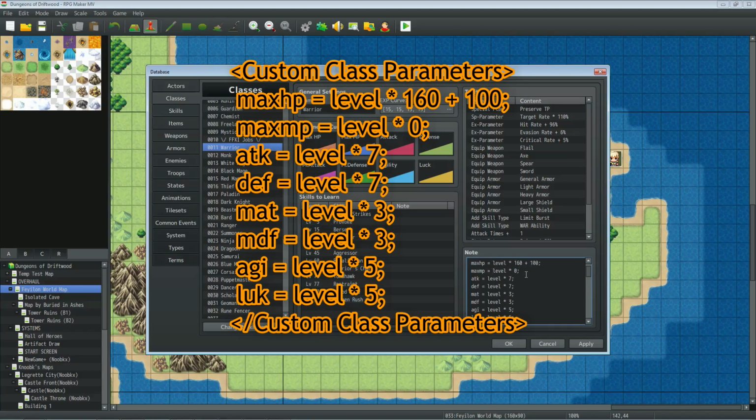Moving down, no MP, we're actually going to get rid of the MP bar. ATK is level times 7, defense level times 7, magic attack level times 3, magic defense level times 3, agility level times 5, luck level times 5.